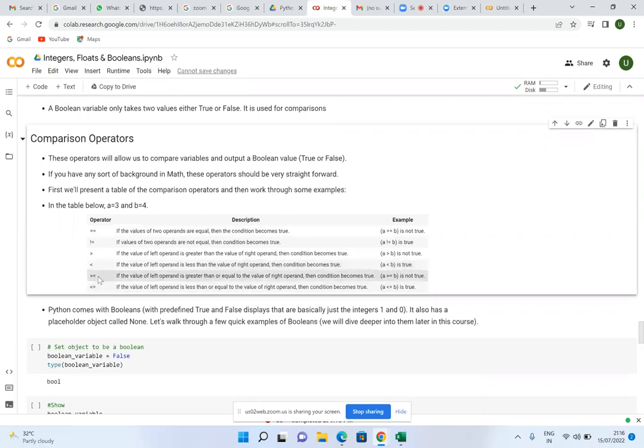And if we have greater than or equal to, then we use this sign. Is a greater than or equal to b? Then it is not true. If a is less than or equal to b, then it shows true. So these are the Boolean operators. You look at these after the class.